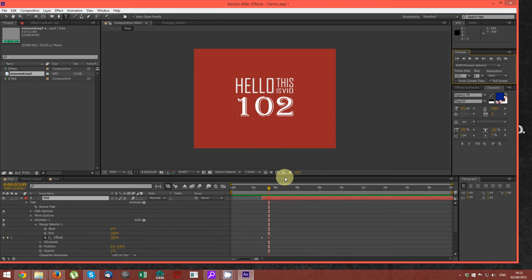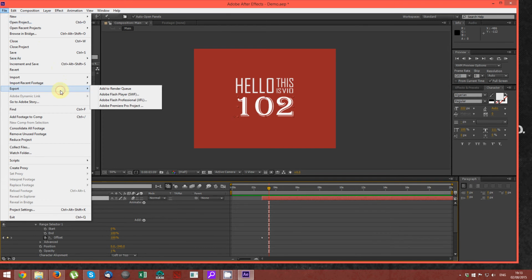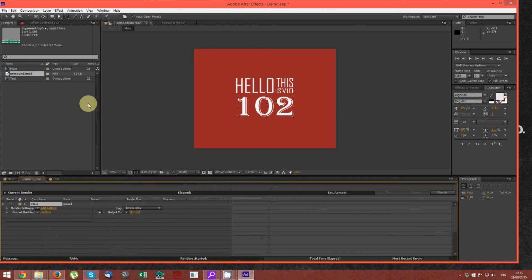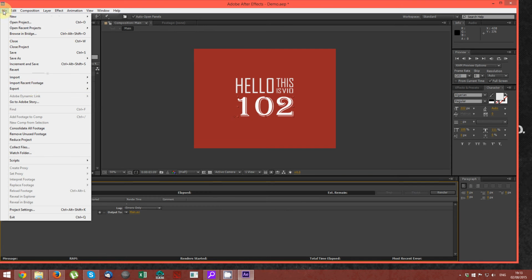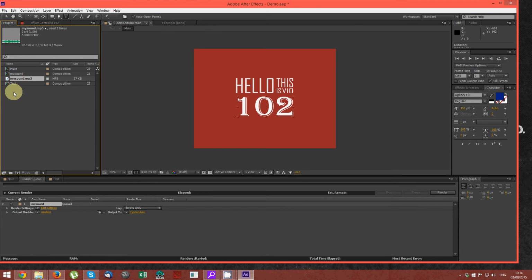Now that we have this little thing, let's render this as a file format which is compatible with Flash. I'm not going to render it with transparency at the moment because there's no need. We want the red effect there. So what I did is I just hit File, Export, and Add to Render Queue. Let's just delete that one. What is added there at the moment is a composition named My Sound, which is wrong. So you have to be very careful that you click on the right composition when you want to export.